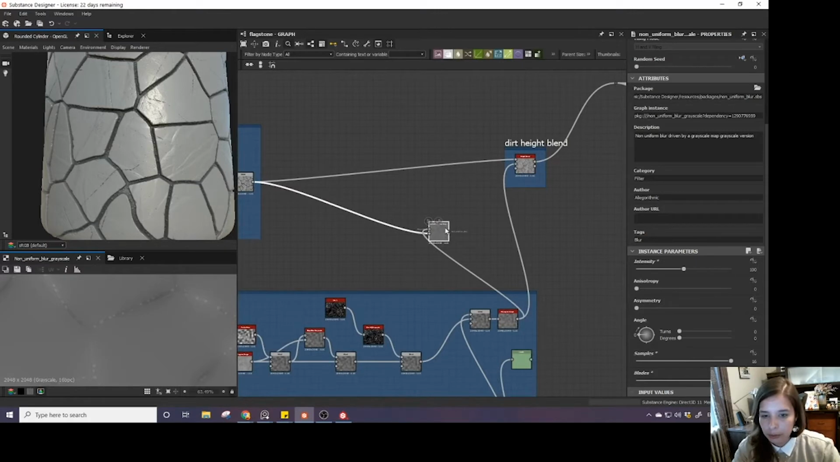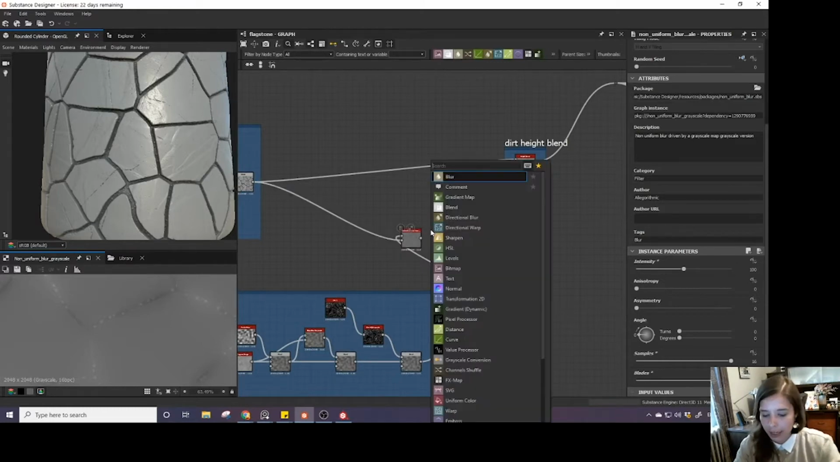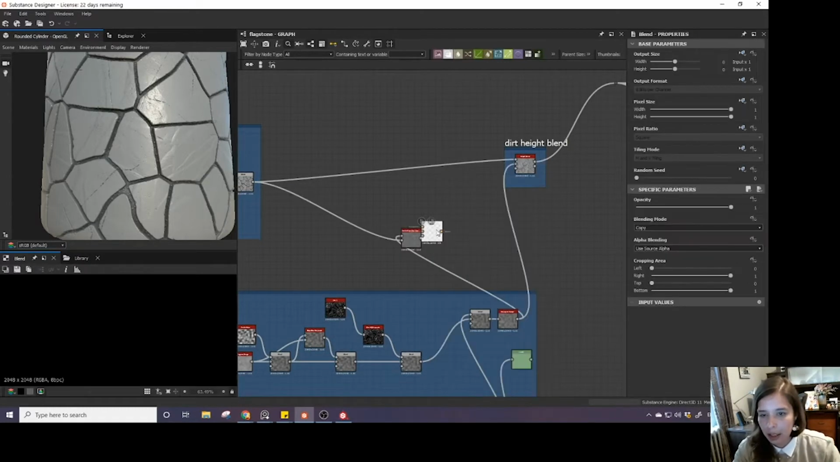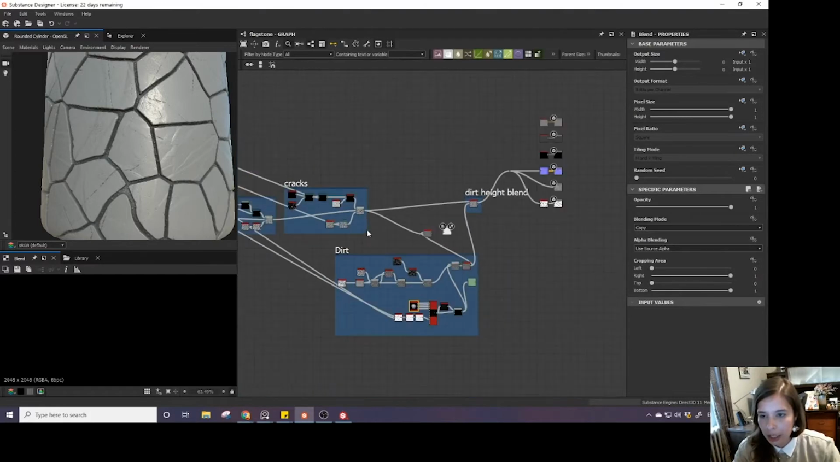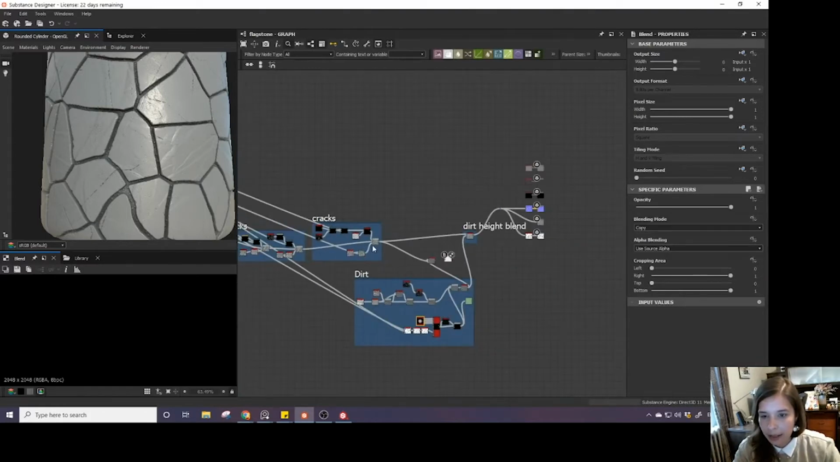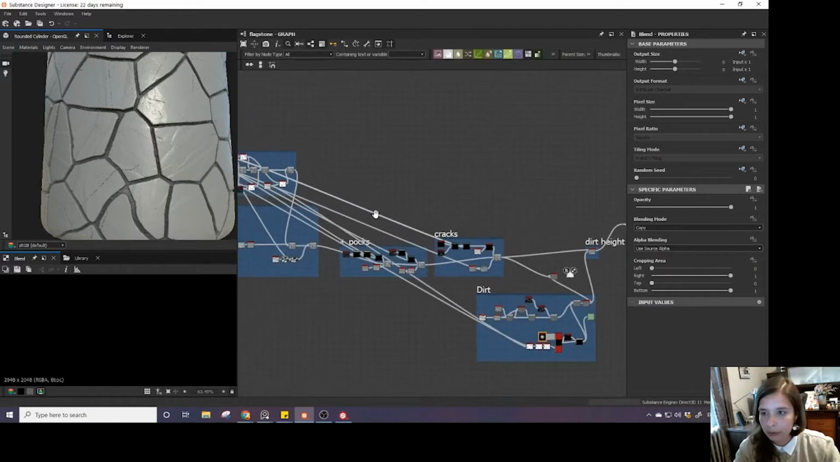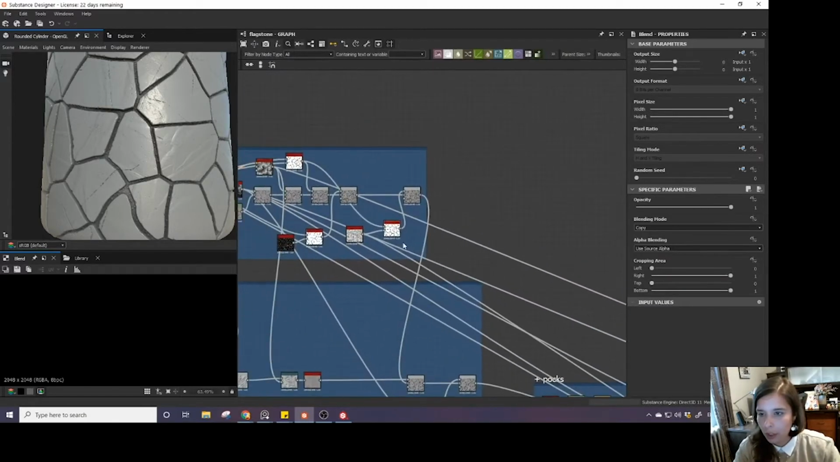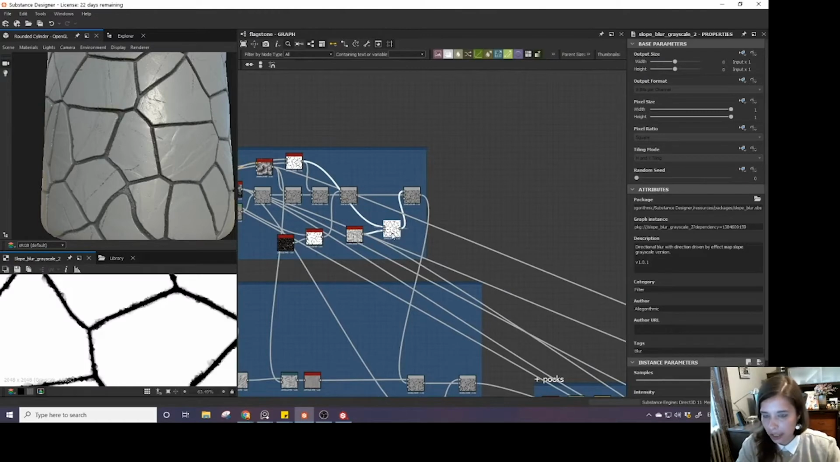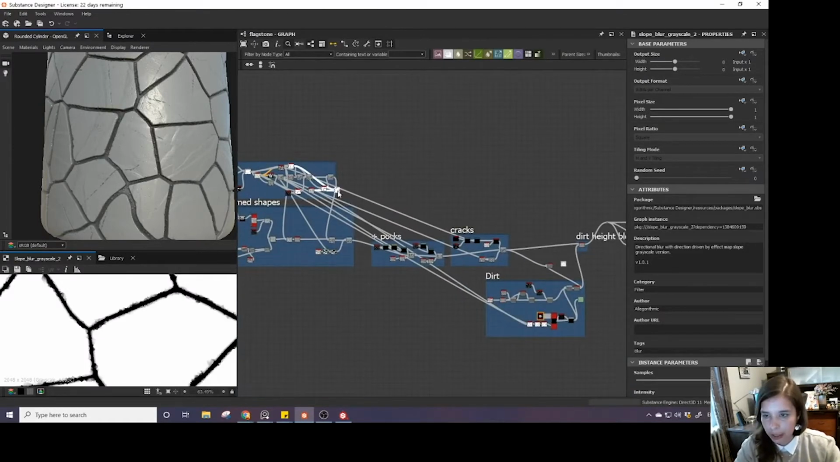I'm also, I think, going to do, okay, first I'll blend this. I also need to grab a mask. So I'm going to grab this edge detect. I'm just going to duplicate it to bring it over.